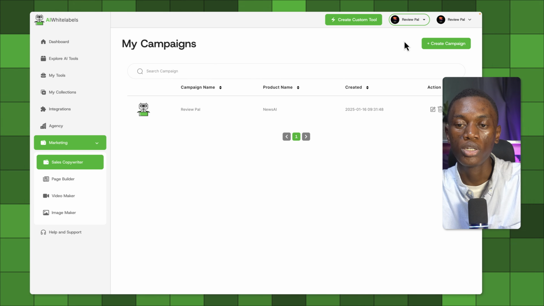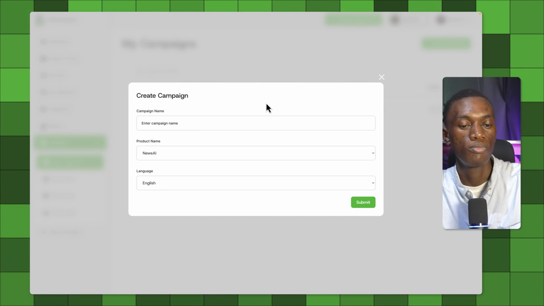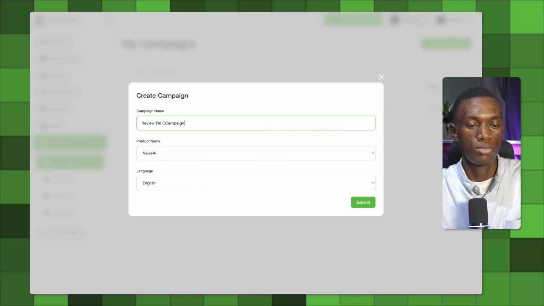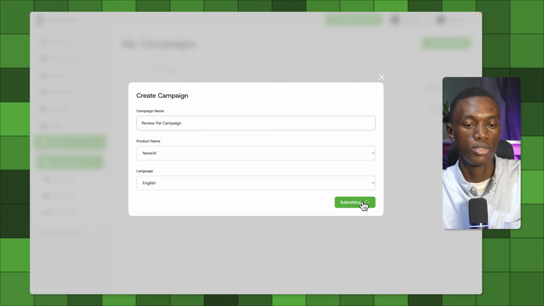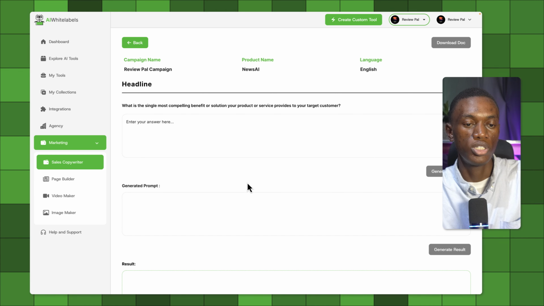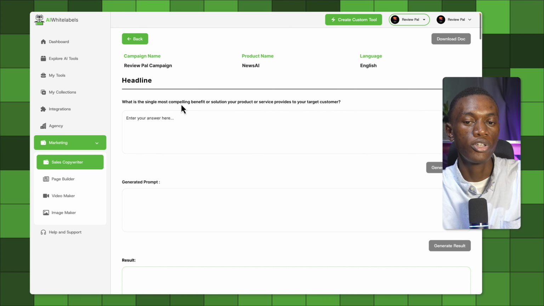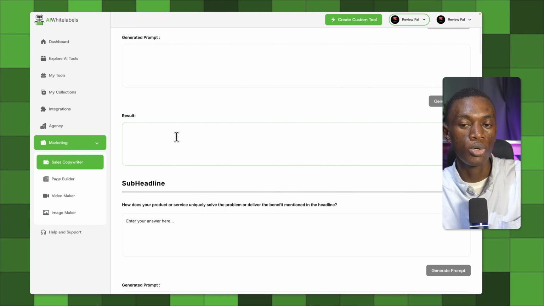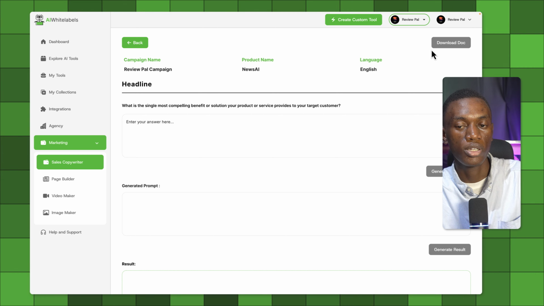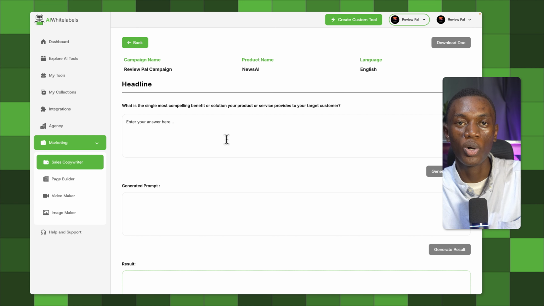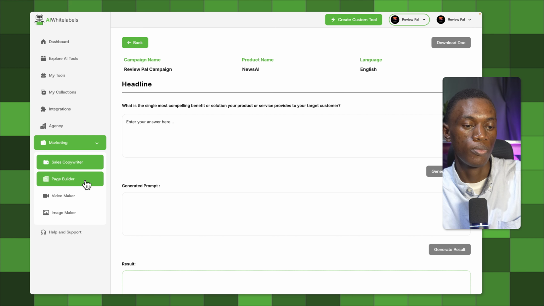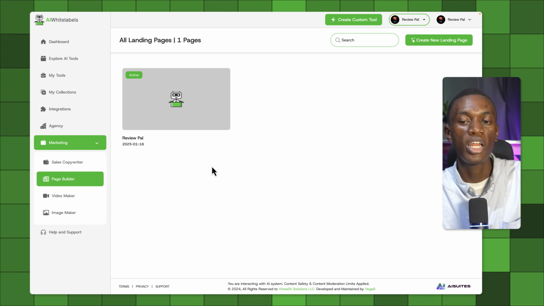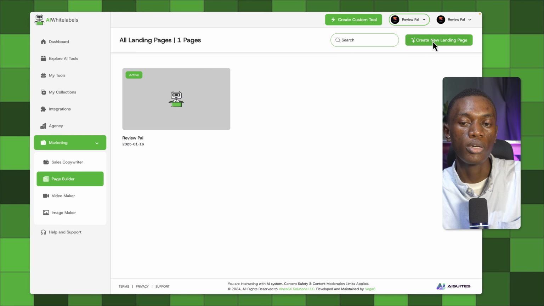Creating a sales copywriter, you can choose to create a new campaign. You can enter a campaign name. When you're okay with that, you see that a sales copywriter will be created when you fill in your headline, the information you want, the generated prompts, and you see the results. And all of it will be created, and you can download your doc, which you can use in your copywriting emails.